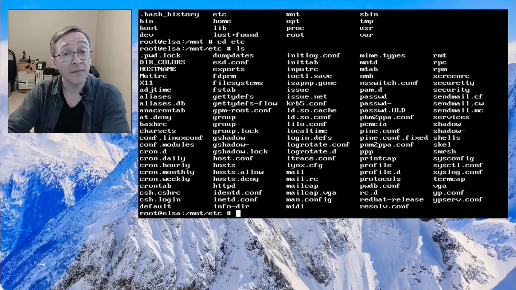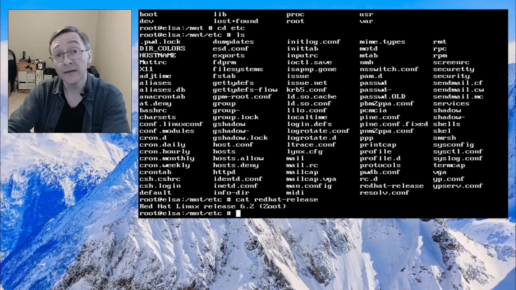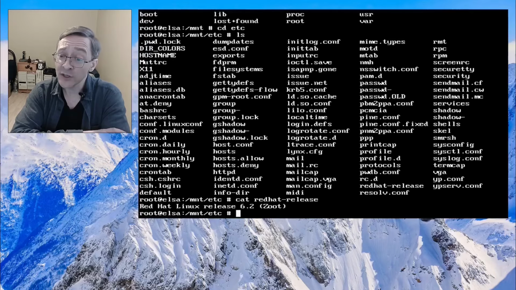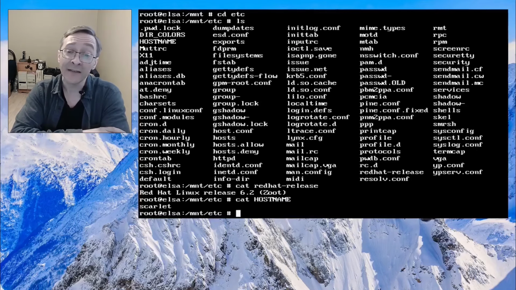So down at the bottom, we have a file called redhat-release. So we know this was indeed a Red Hat server. If we cat that file, specifically it shows this was Red Hat 6.2, so obviously an older system. We can cat the /etc/hostname file and see that this server was called Scarlet.